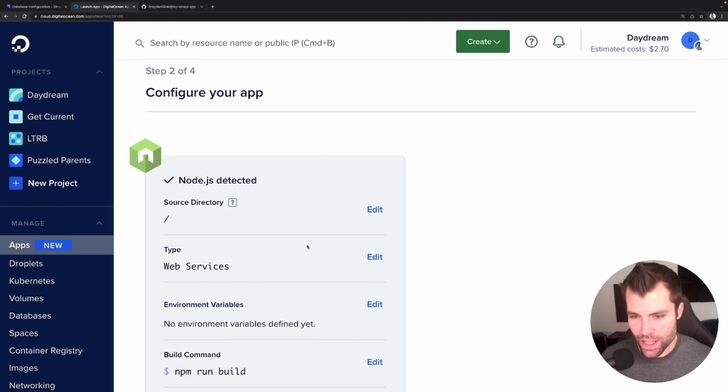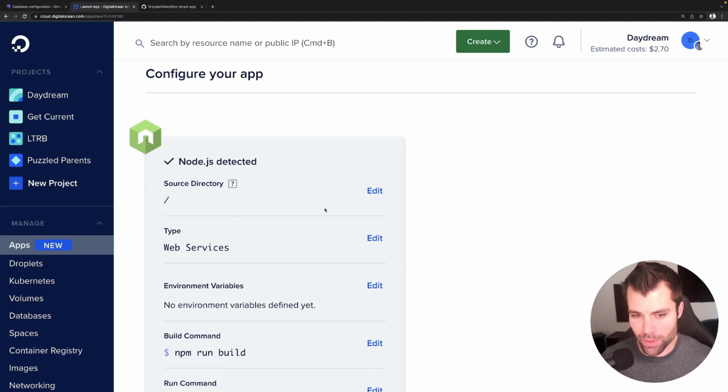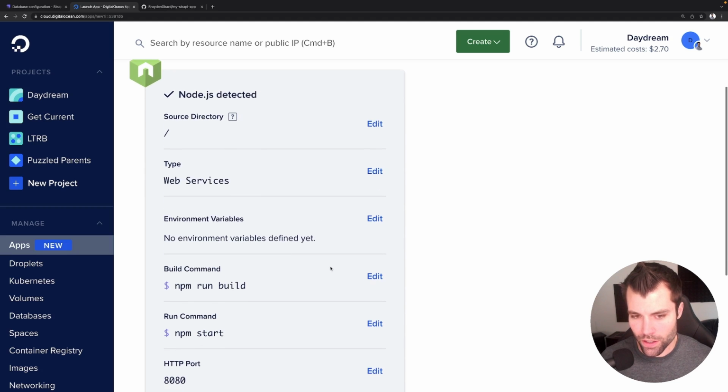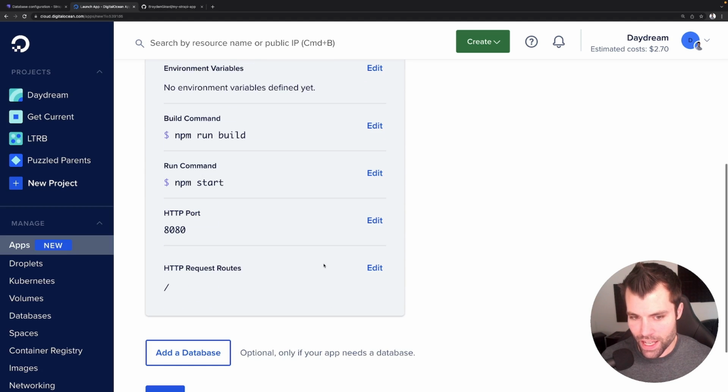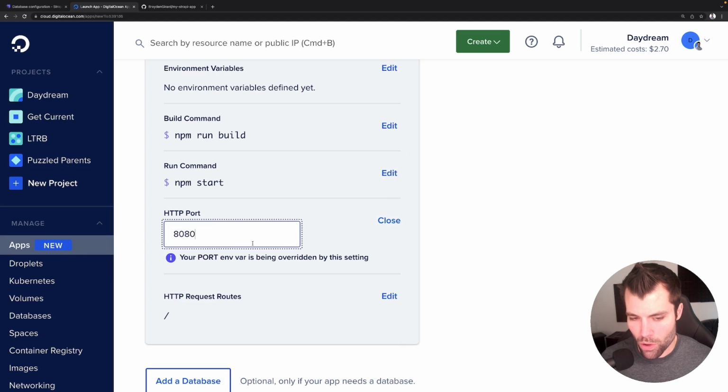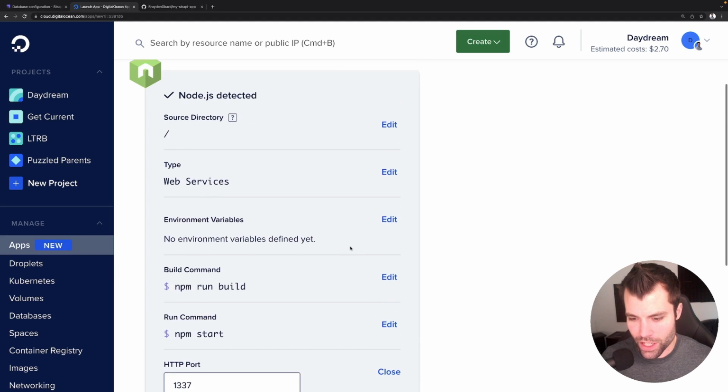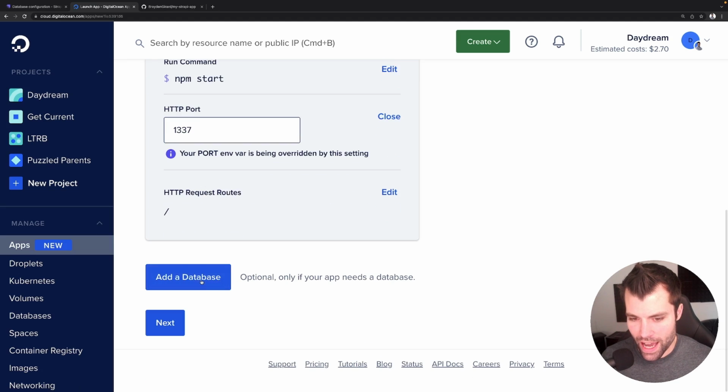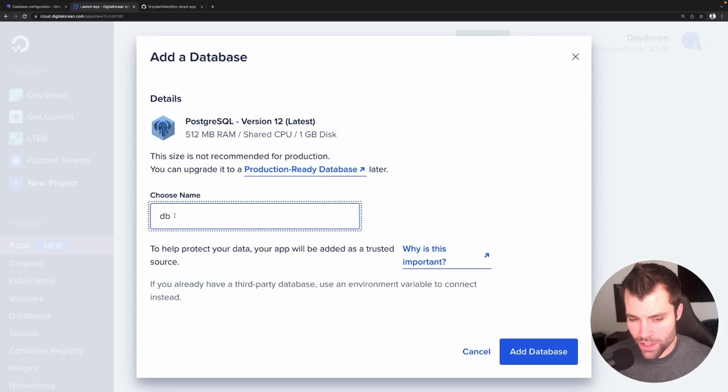And then it detects that our Strapi application is a Node.js application. So we will go down and just modify any settings that need to be changed here. The port needs to be set to 1337, and that's all we should need to change here. We then want to add a database. We'll just leave the default name as DB, and we'll say add database.